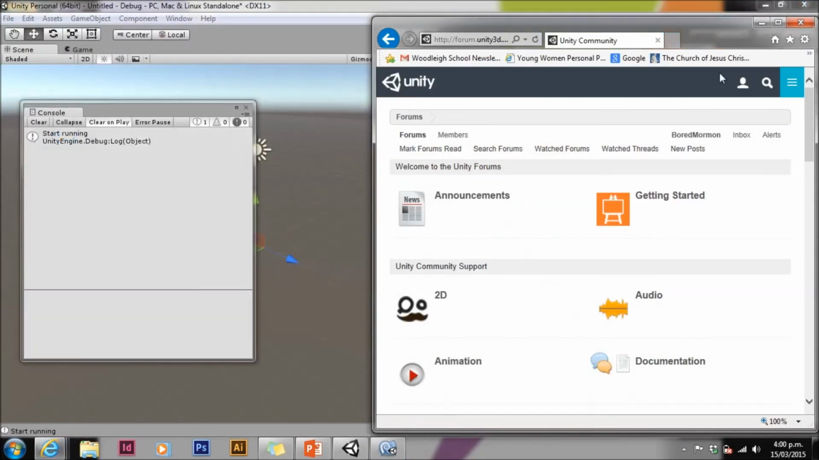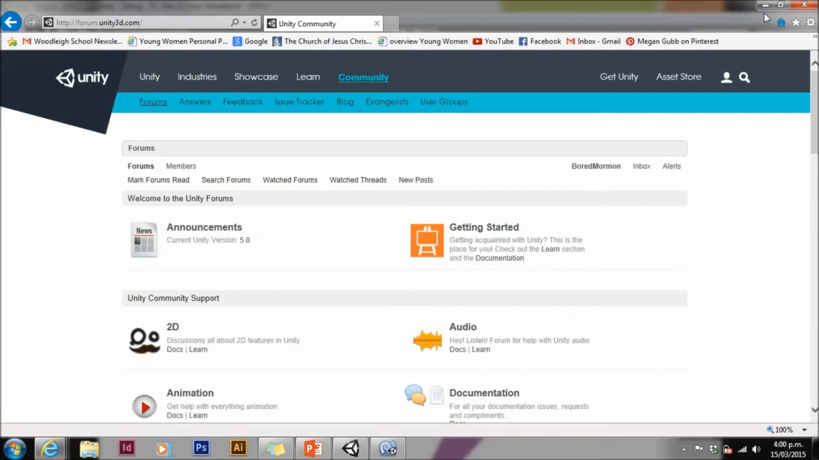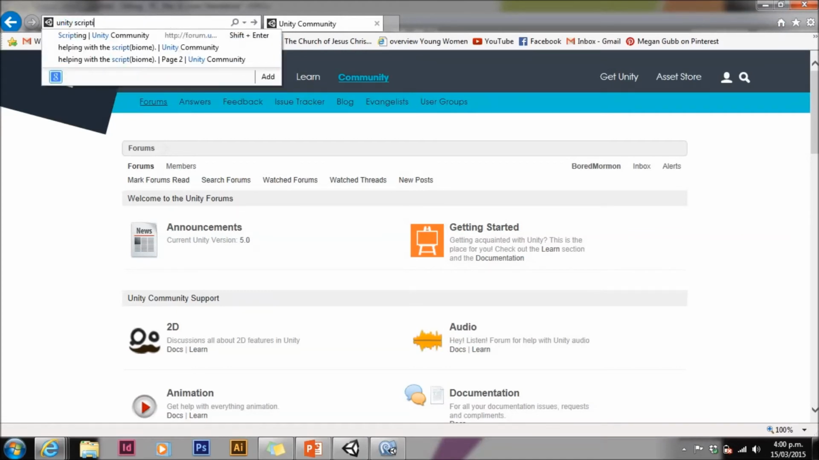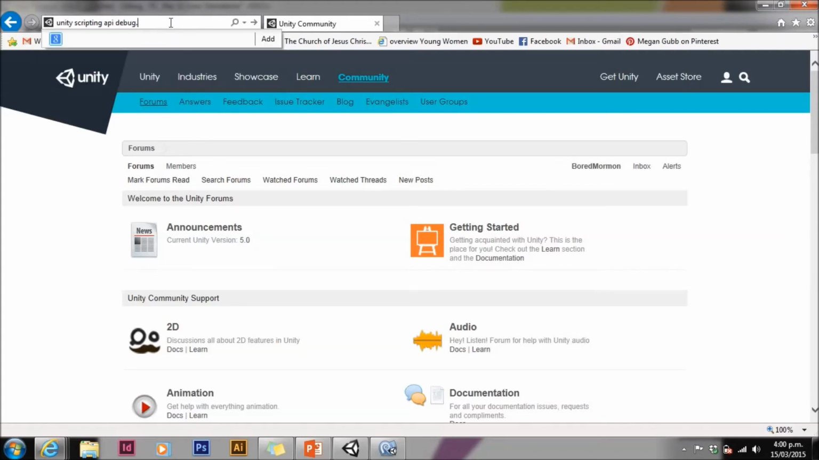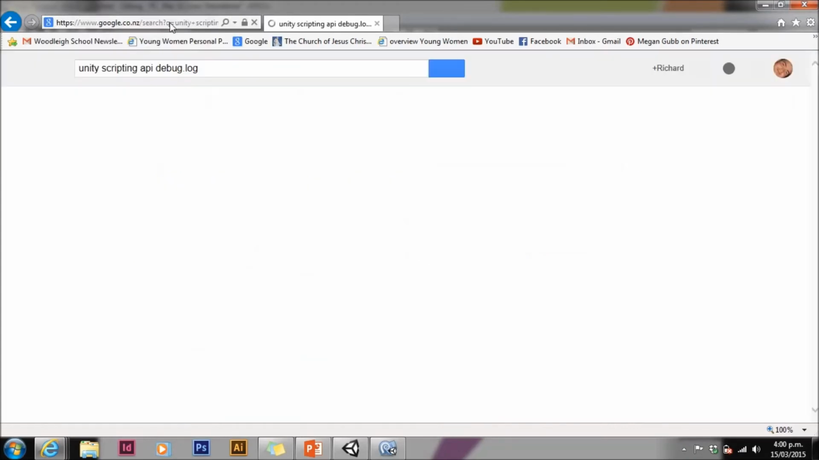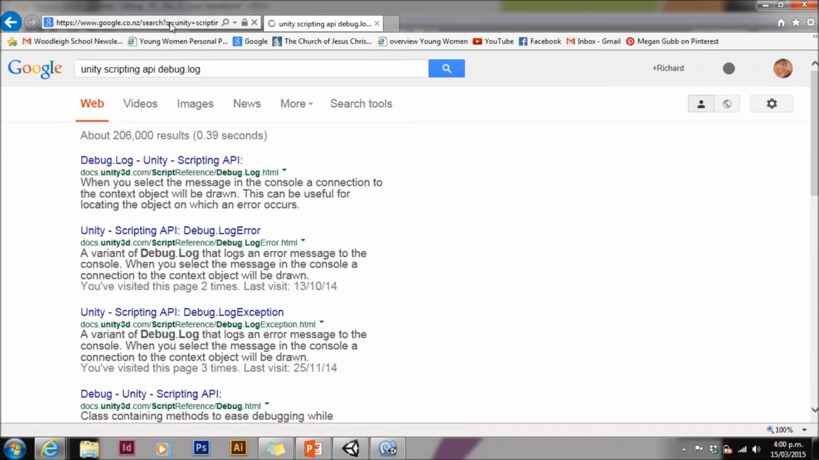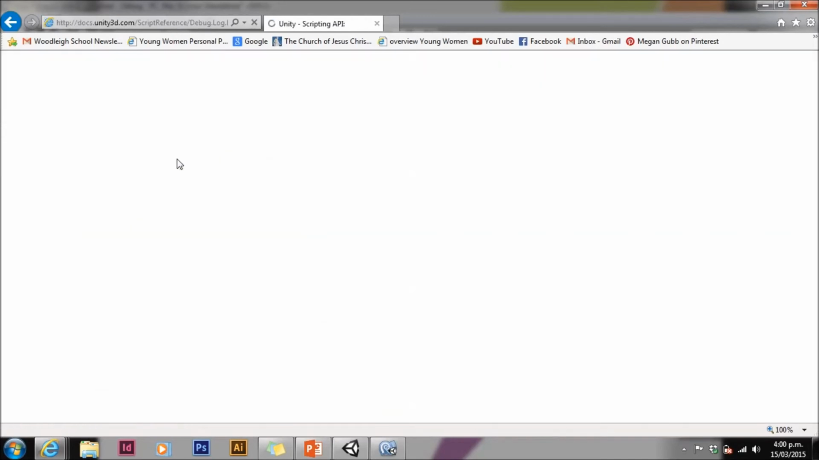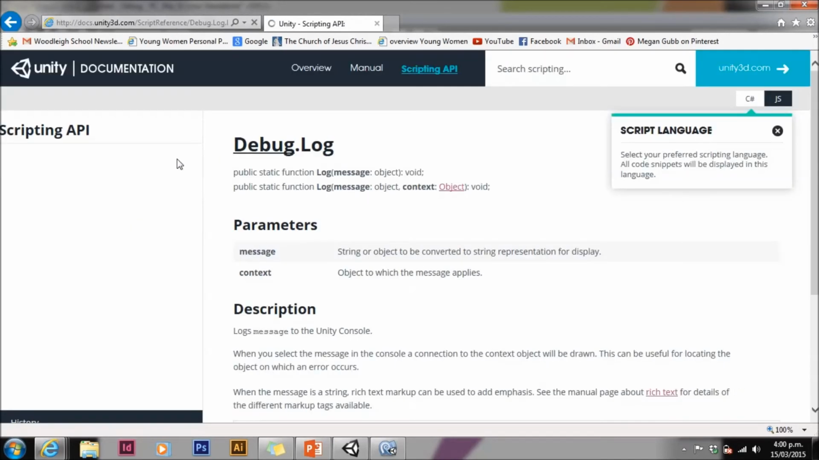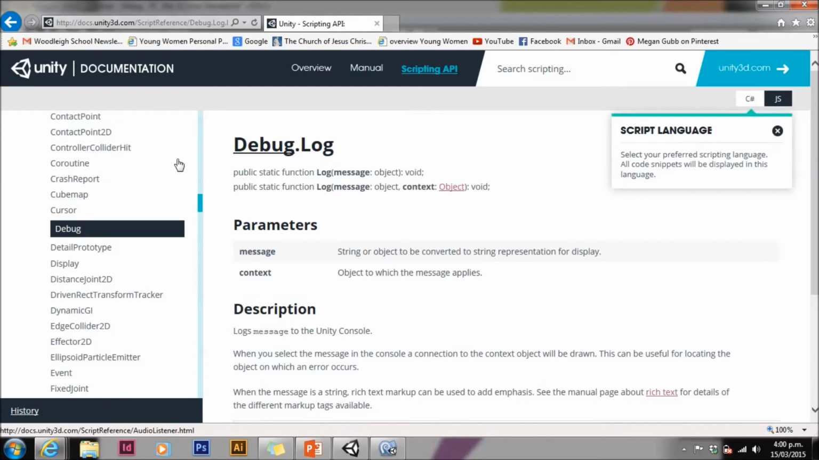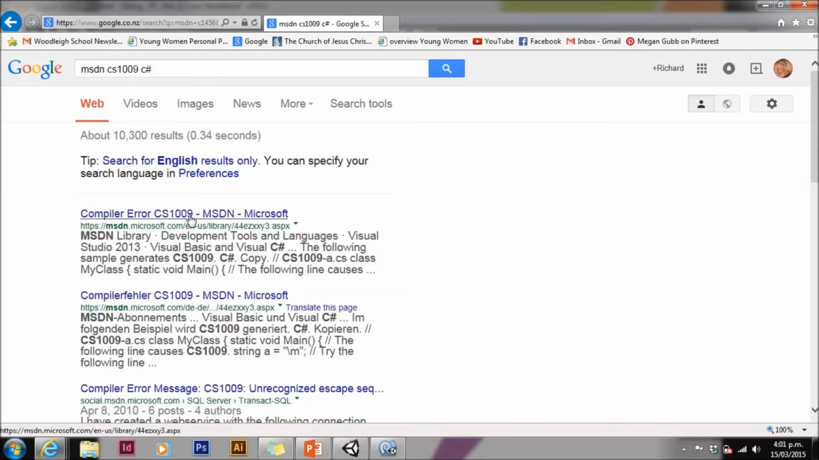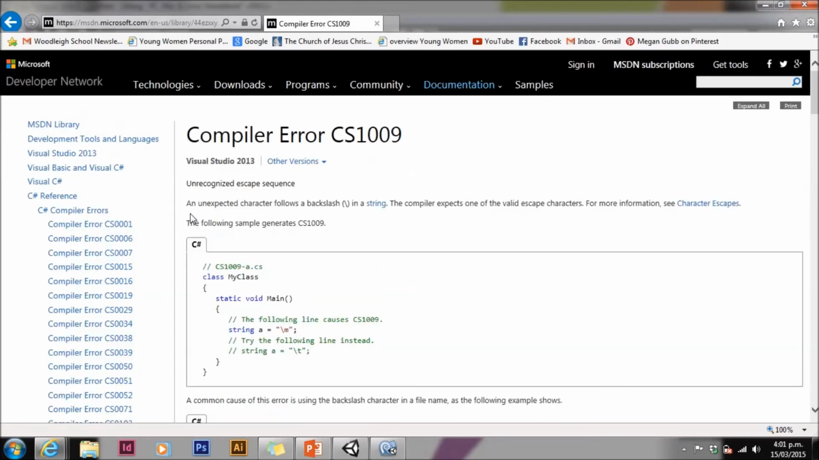The next place we'll look is the documentation. The documentation's all online. And if you just type in Google Unity Scripting API and then whatever you're interested in using. In this case, we'll just use the Debug.Log. And there you go, there's our link to the Debug.Log. You can click on that and you can see all sorts of useful information about this method and how it works.